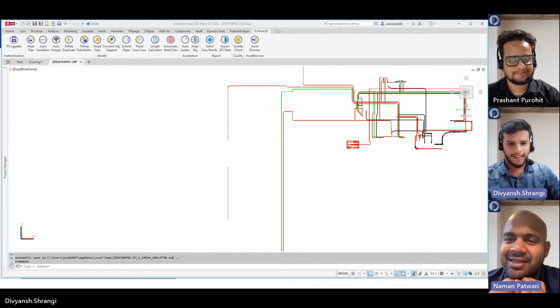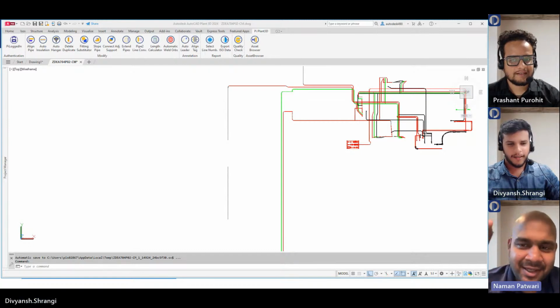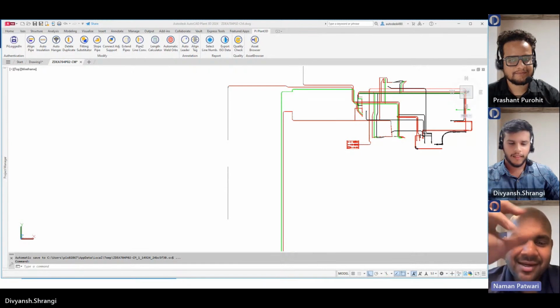Makes sense, because as Prashant said, if the conventional method takes time, and if you align the wrong two pipes, it becomes really hard, because then you have to reset it and do the whole thing again. This allows you to be a little bit more flexible with how you're modeling.